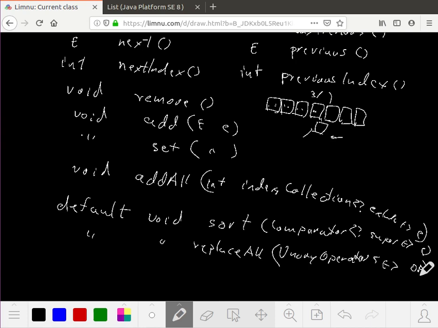What is replace all? For every element, fine, what will it be doing? Transformation. Fine. Use that function, whatever is the element at that position, pass it, it will return another value, replace it.